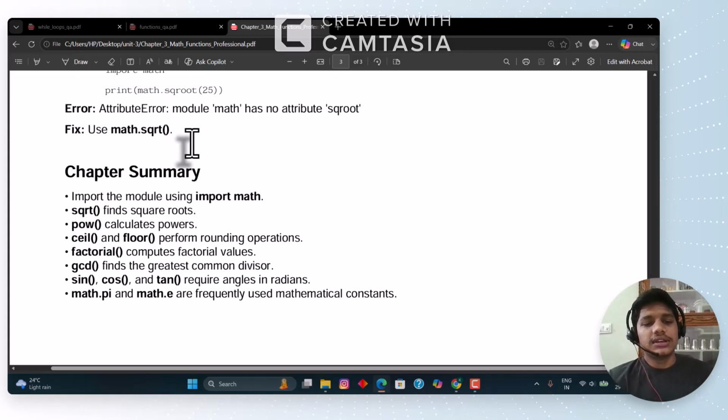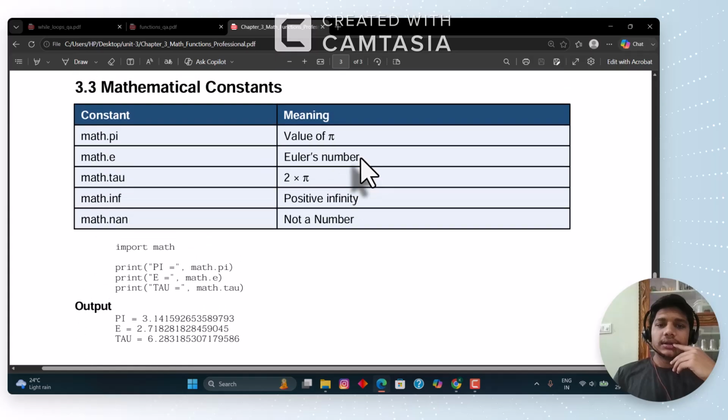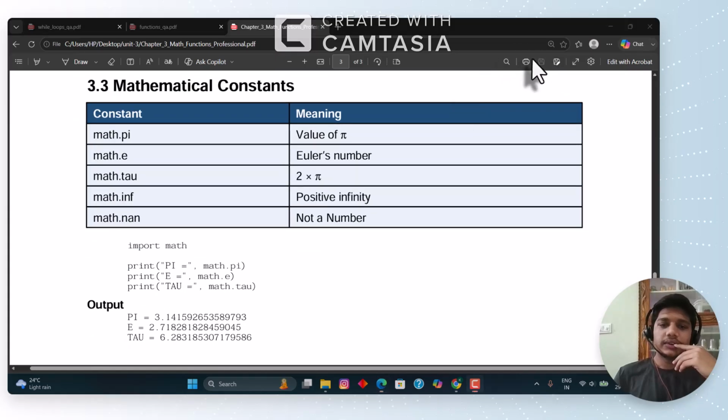So in this chapter, this is the summary of the functions you have to remember. And math.pi and math.e are mostly what we will use, not the other things. And yeah, that's all for these math functions. This is the information.